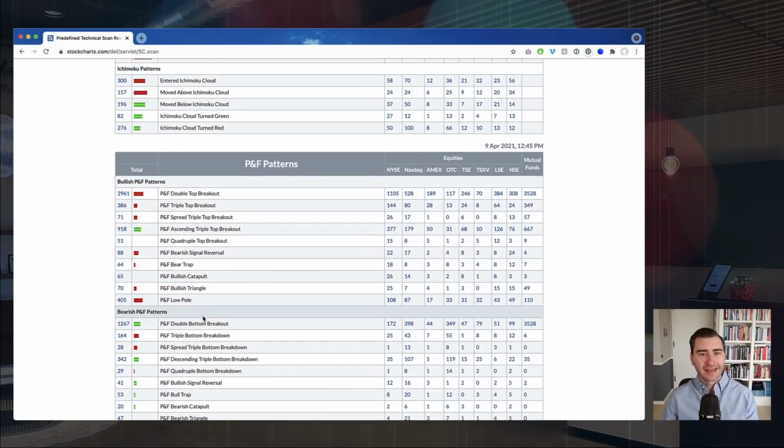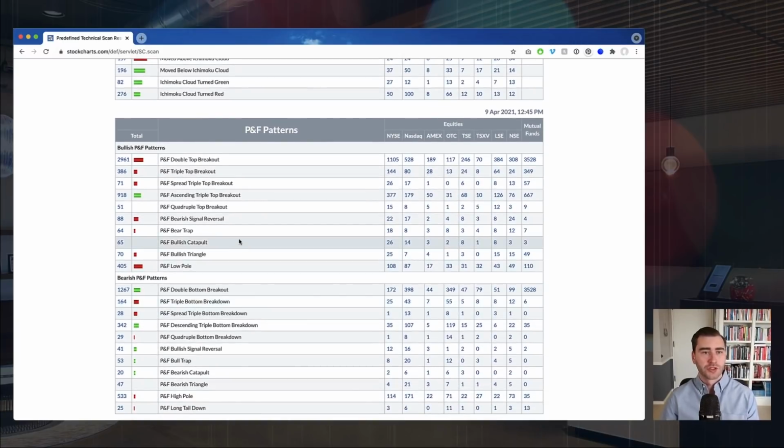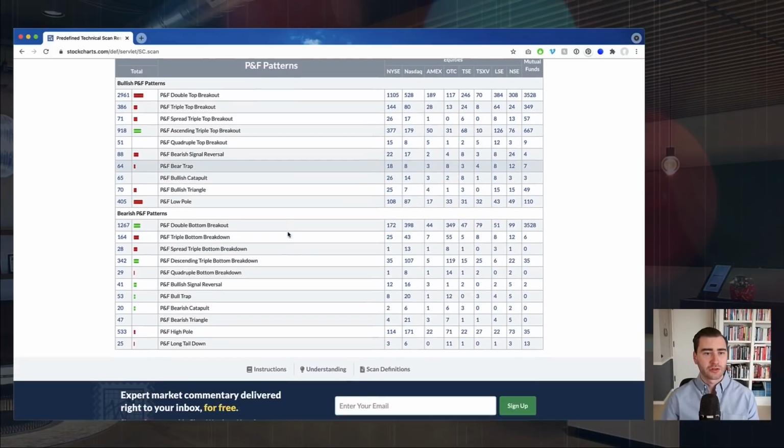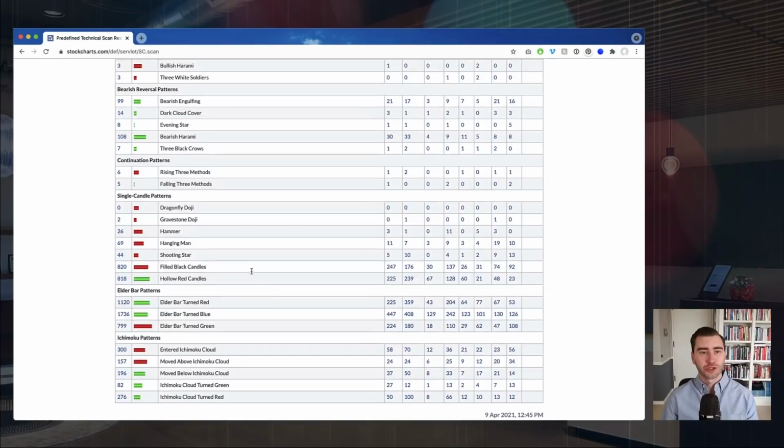And then below that, we have P&F patterns. So P&F charting, an important one to us here at StockCharts, something that we really, really love. So again, we've got some bullish P&F patterns, we've got bearish P&F patterns, all of those available in a predefined scan format for you.